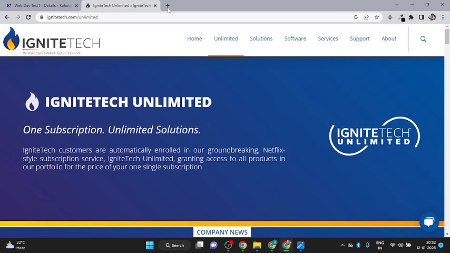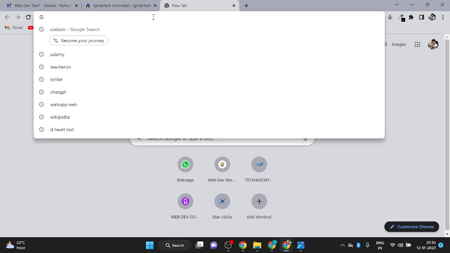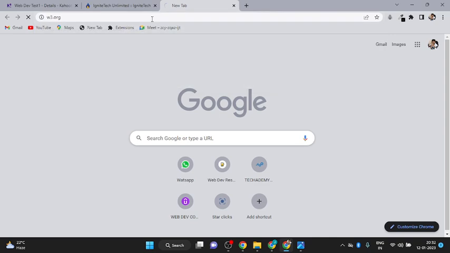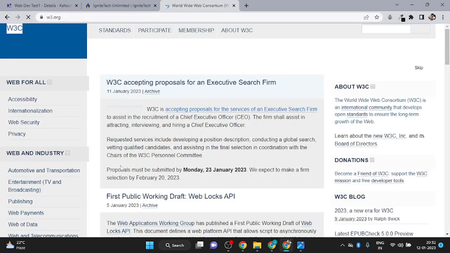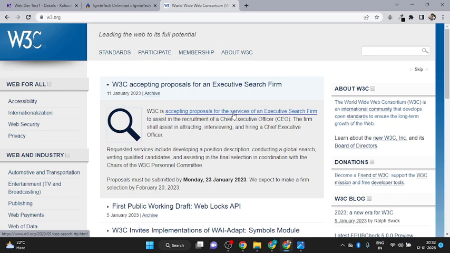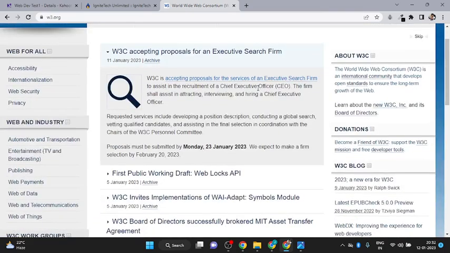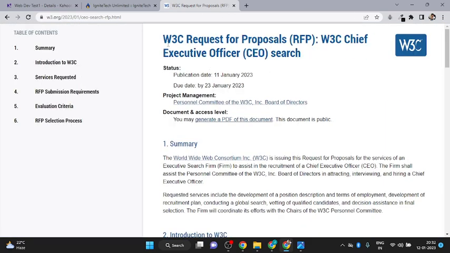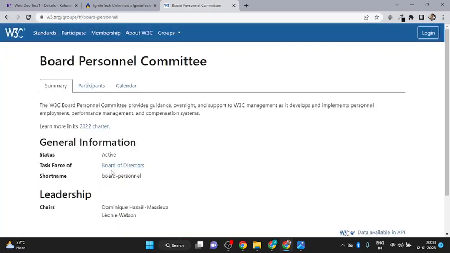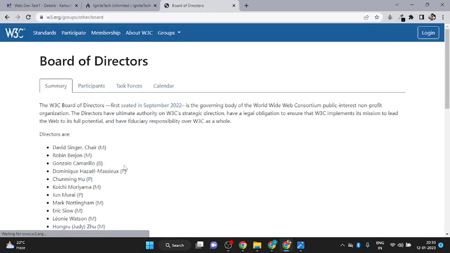If you go to Wikipedia, or else let me go to one website, w3.org. If you see here, this is a hyperlink. When I click on this, it will take me somewhere. This is a hyperlink. Now let me click on this. It is taking me somewhere. Now let me click on this. It is taking me somewhere. Now let me click on this. It is taking me somewhere. That is hyperlink. Understood?